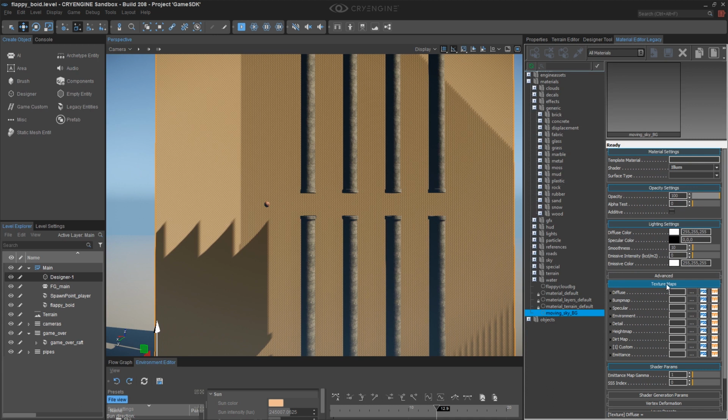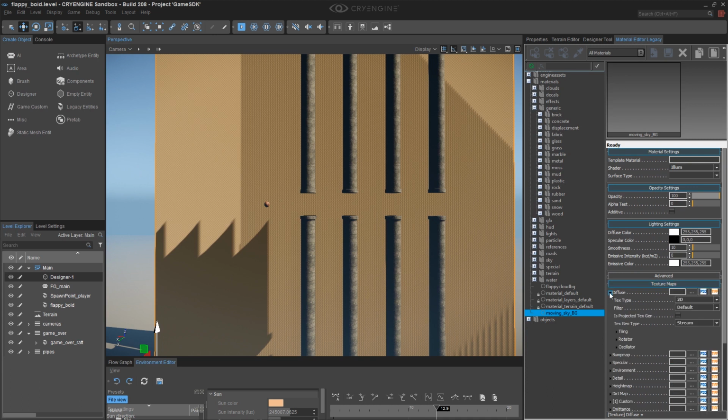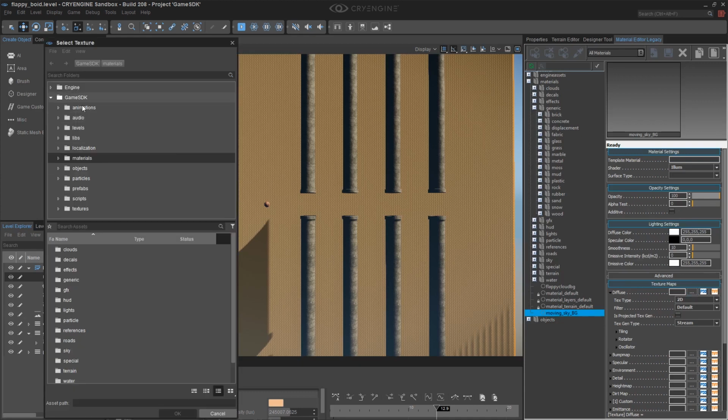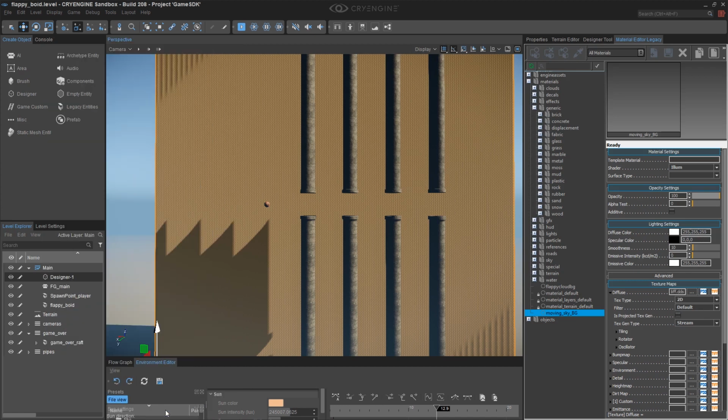So if you come down here to texture maps, I want to open this diffuse sky here because I'm going to be doing a lot of editing. Click on this little browser button. And we want to go to Game SDK Materials. And if you scroll down to the bottom, you will see one file in here, which is cloudtiling_diff, which is a TIFF file that we prepared in Photoshop using the Photoshop plugin.